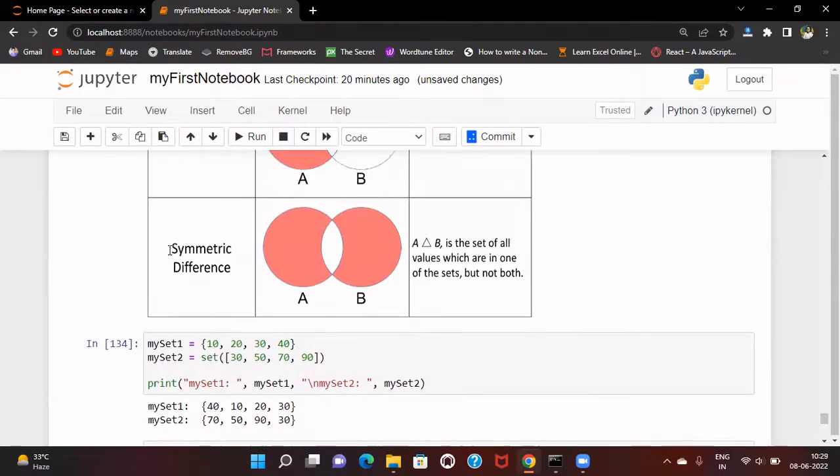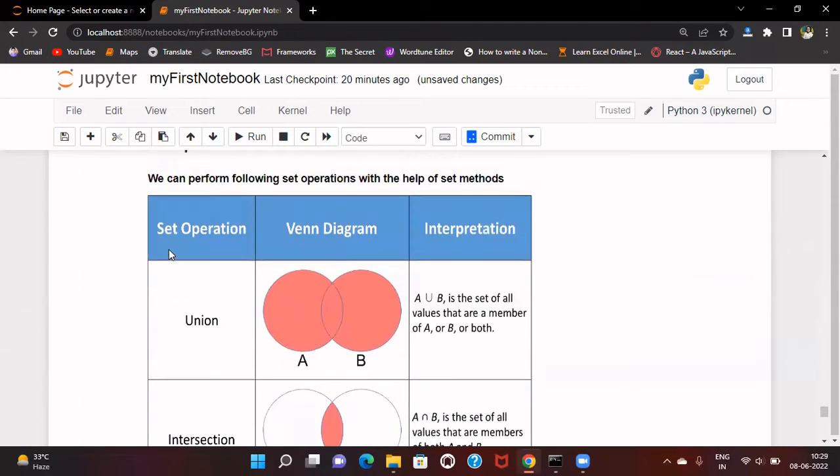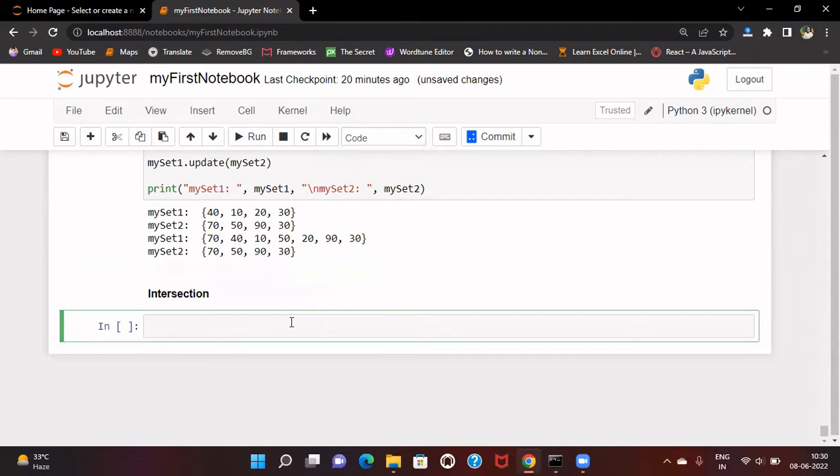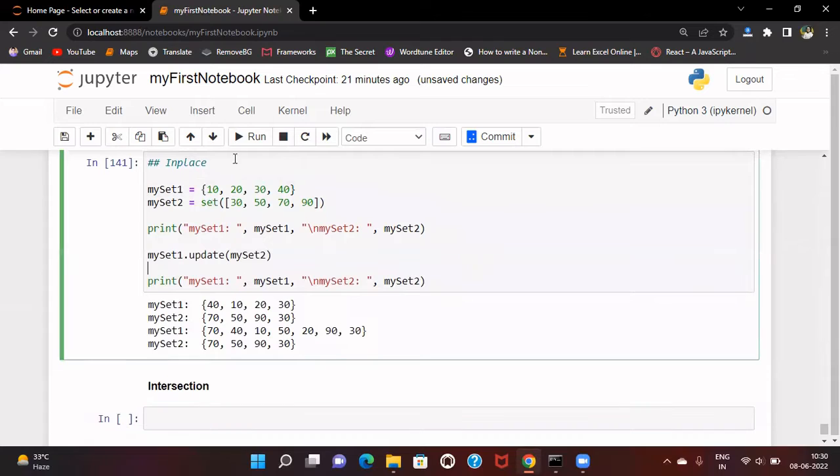Now, we will look into the next operation, which is intersection. Intersection is nothing but the common elements of both the sets. Whatever element is present in both the sets will come in our intersection result. In this scenario, you can see 30 is present in both the sets, so 30 will come up. So let us look into it.